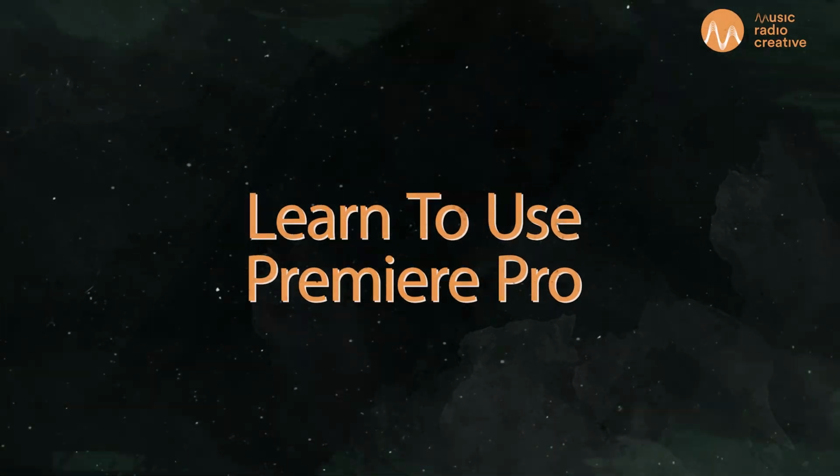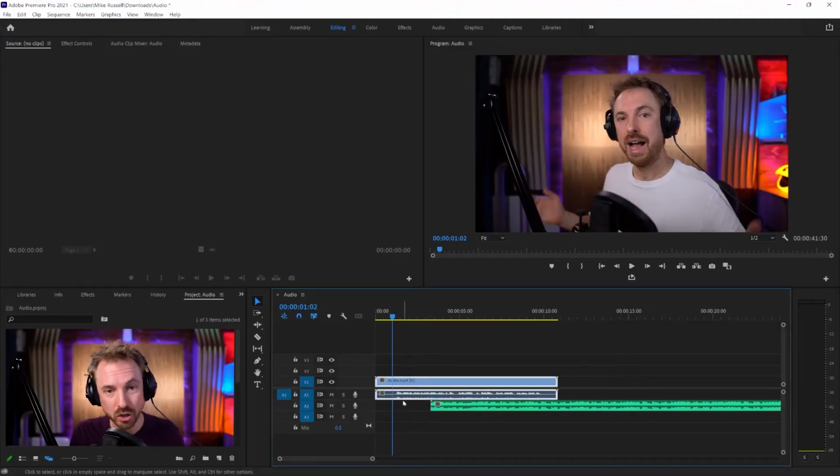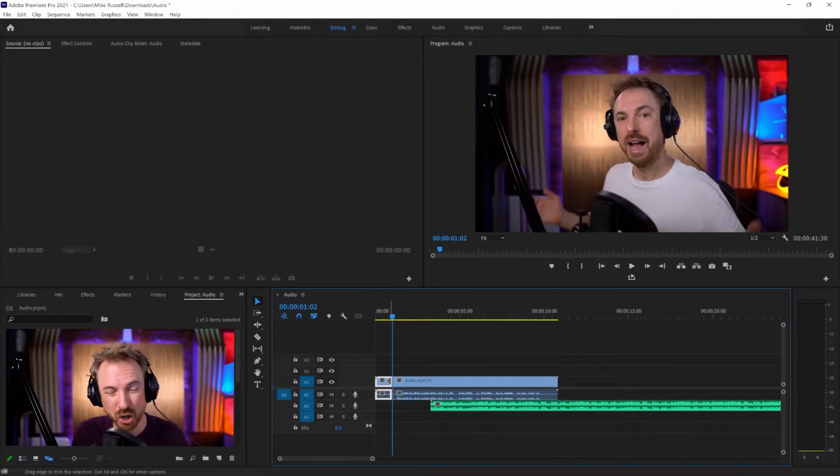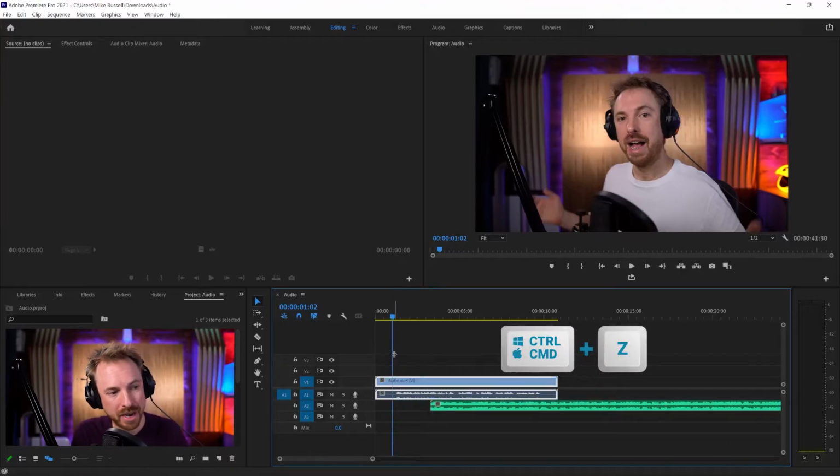Okay, let's hop into the sequence, and here are a few audio tracks. Now, a couple of ways you can do this. The best shortcut to remember on your keyboard is Control or Command on your Mac and K. And boom, you've got an audio cut, but notice you've also got a video cut. So let's undo with Control or Command Z and bring everything back.